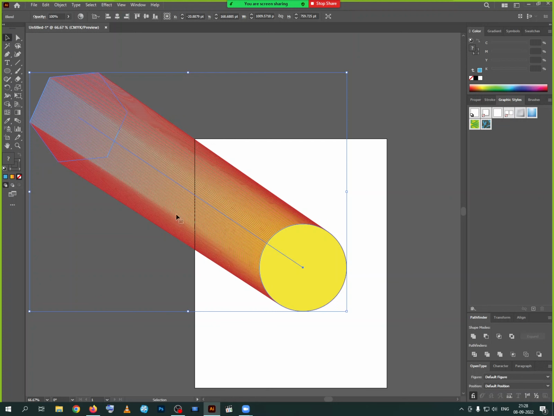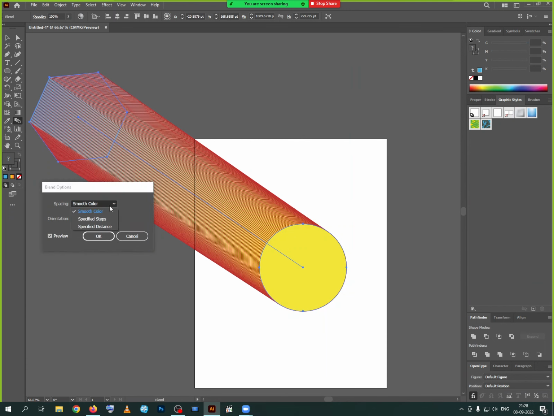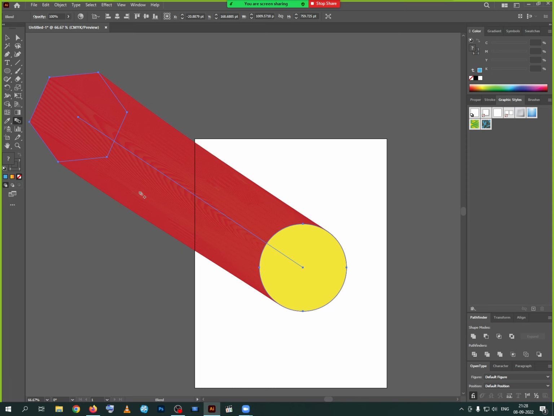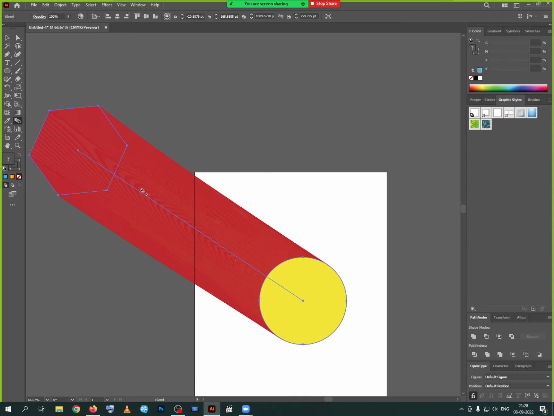Okay, now let me take this one. Select this object. Double click on this blend option. Try to provide the specific distance. 0.5 is the distance I wanted, and apply this one. See what happened? It has taken some space, but how much space we don't know.